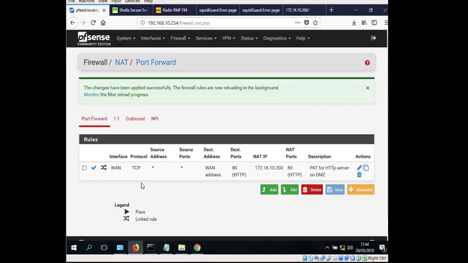So let's look at this rule. The rule will be applied to the WAN interface. It will be expecting the TCP transport protocol. The source address could be anyone, and it will be destined for the WAN address of the firewall. The destination port will be 80 when the packets arrive at the firewall, and then we'll do a NAT to the IP and this port also.